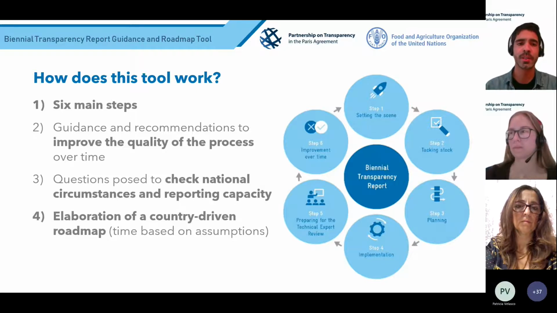One thing that I should mention is this tool is not a document. It's not a Word or a PDF document. It's an Excel-based tool. That means that it works pretty much like an app. And that's why it will make sense in a minute why it will ask specific questions to check your national circumstances and reporting capacity. And then lastly, it will provide countries or the user with a country-driven roadmap, sort of a Gantt chart that is built based on the replies that you gave to the national circumstances questions that you had been asked throughout the tool.